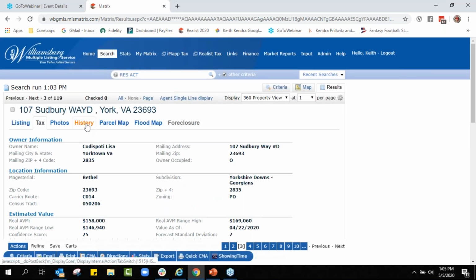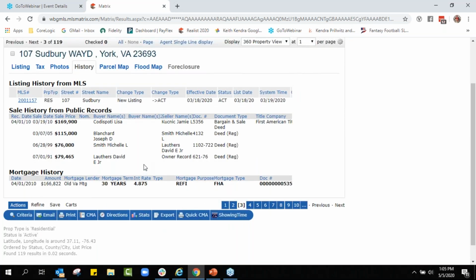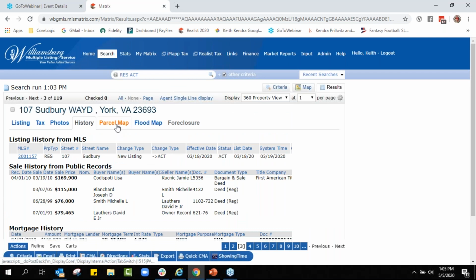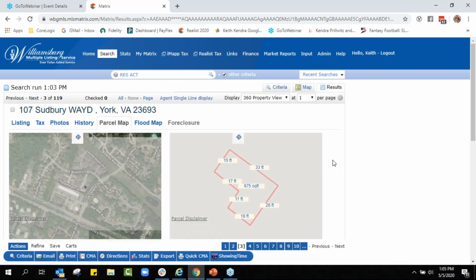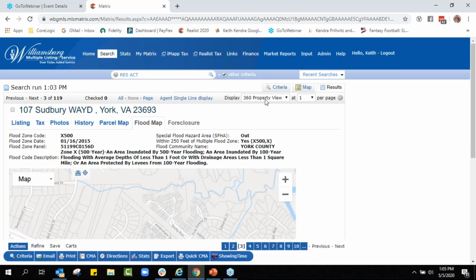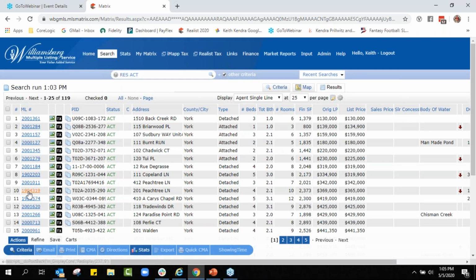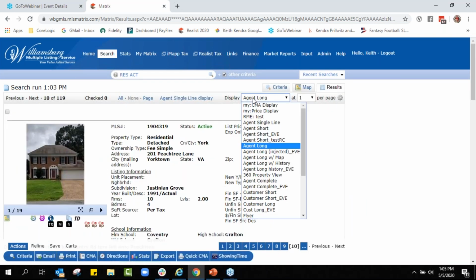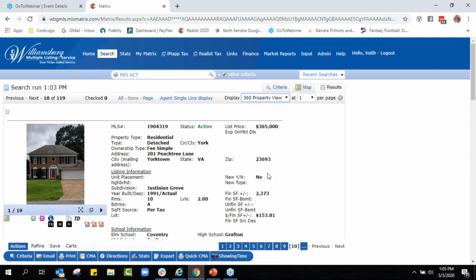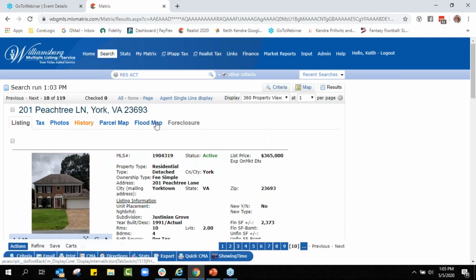And when you go to history, not only do you see the listing history, but you see the public record history also. And you also see the parcel maps and the flood maps. So did you guys know about this 360 property view? I hope you did. Well, that's part of your 360, okay? So right here, just by clicking on any MLS number, changing this to the 360 property view, you've got all these tabs side by side.